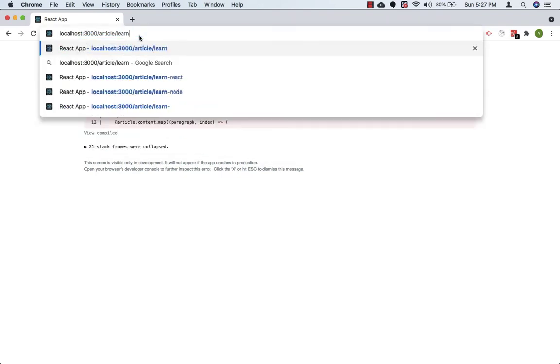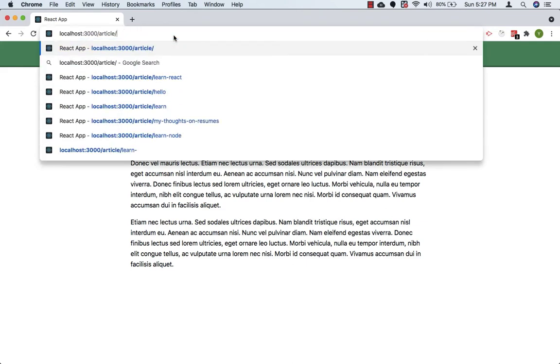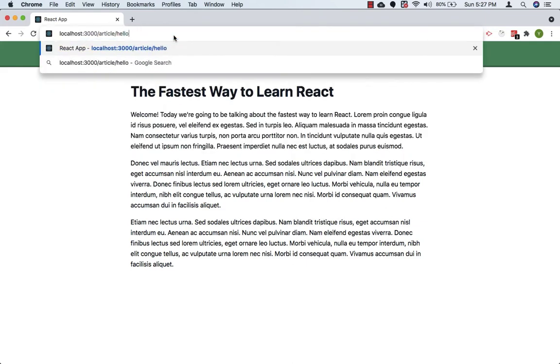So learn hyphen react. Okay, let me press enter. Now you will see the content which is related to this article. So we have successfully displayed this article with the URL article slash learn react. But earlier we saw a problem that if I change this URL to article slash hello, and press enter, we will get an error.